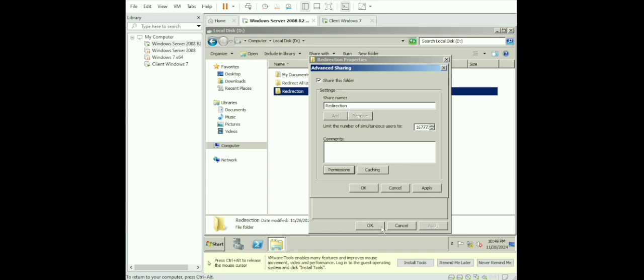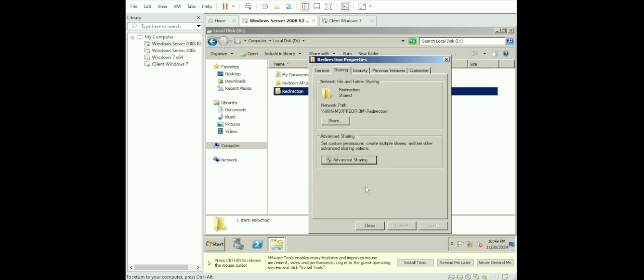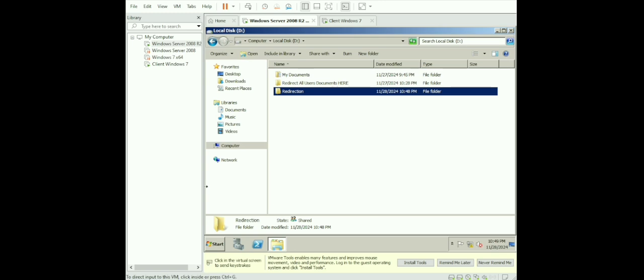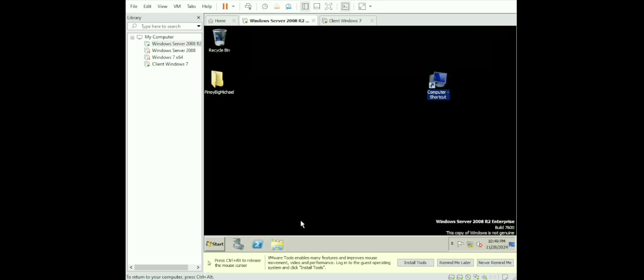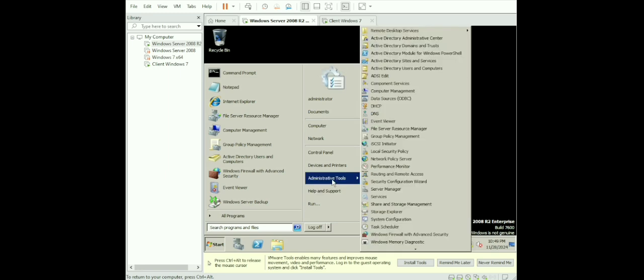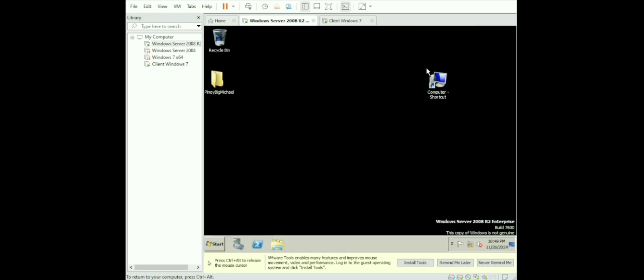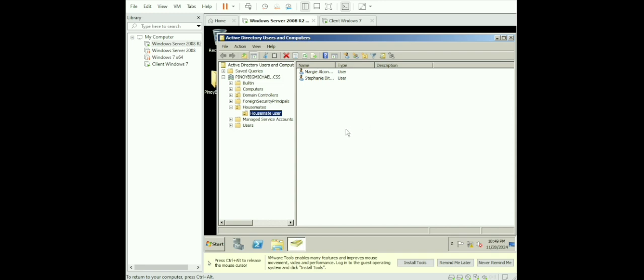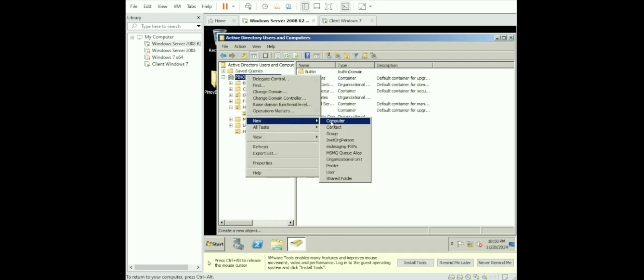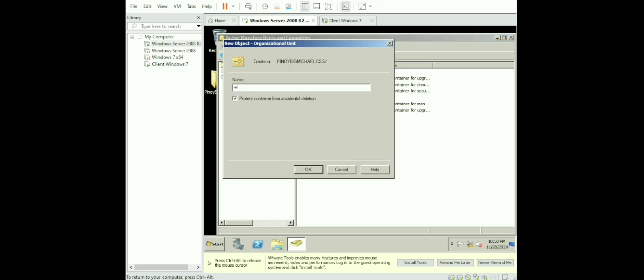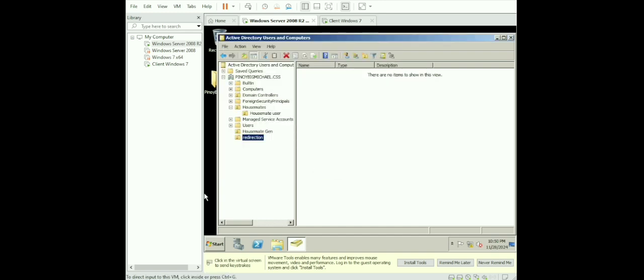Okay, then apply, then click the OK, then close. Next is to click the start, then administrative tools, then go to Active Directory, then go with the housemate user, then the Pinoy Big Michael folder, then new, then organizational unit, then name with redirection, then OK.